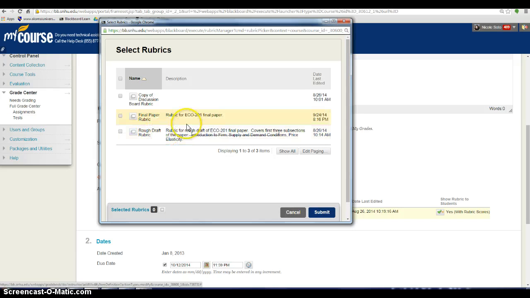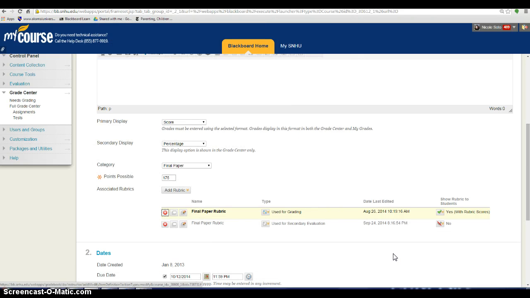And I'm going to choose the one that I want. And so this is the one I'm going to choose, the final paper rubric, the one I just added today. And I'm going to click Submit, and it will add it for me. So here you can see it popping up. This one was from earlier, but that's how you would add it.